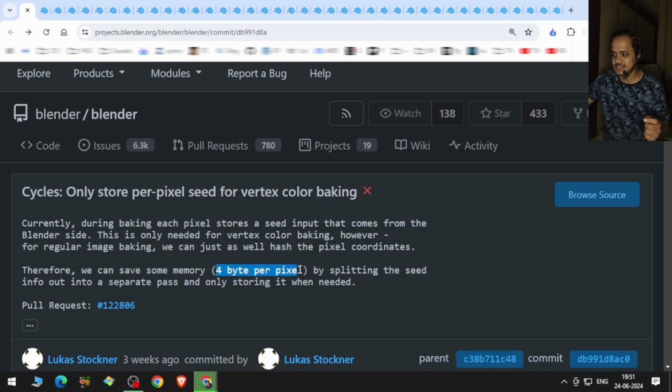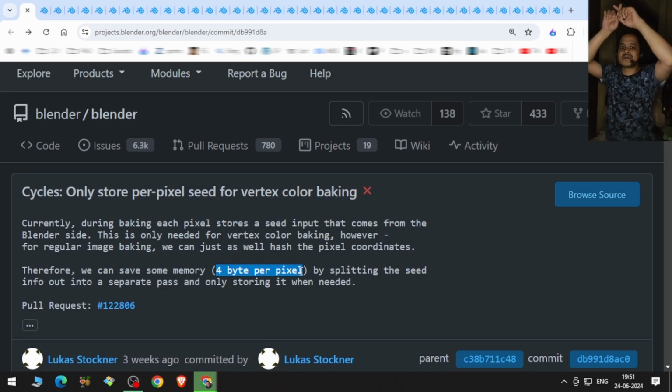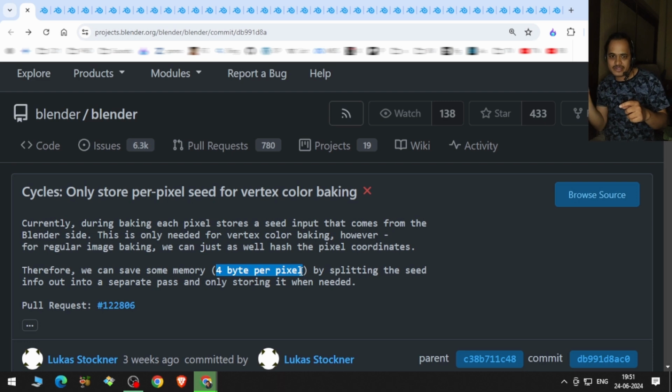So thanks Lucas Stockner once again, because he is making strides with Cycles, because once upon a time 4 bytes per pixel would have been used for vertex color baking. So now it is only going to use it when it's required. That's why we are going to save memory, and that memory is 4 bytes per pixel. It might be a small thing, 1280 by 720 or 1920 by 1080, or for example 4K. Each and every pixel, 4 bytes. There are lots of bytes and we are saving a lot of memory. Thank you Lucas Stockner, thank you very much.